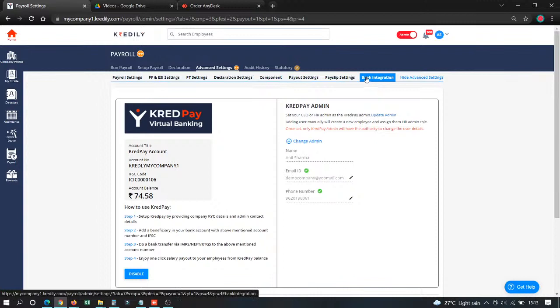And lastly, in settings, you also have this option called bank integration. And in bank integration, this is something that I would recommend all of you to start using, because this is going to ease your work, and this is a very handy feature for those companies who would like to do the payout immediately after processing payroll. I mean, regardless of when you do the payout, this is a very handy feature.